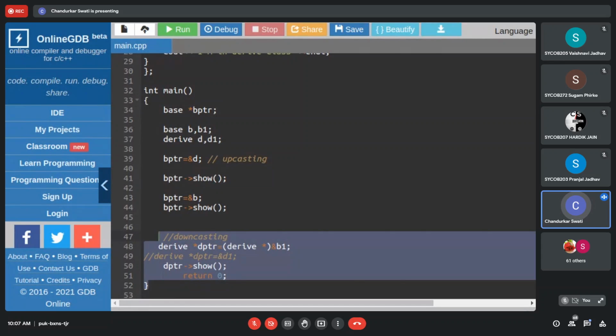Yes, B division students. The code is pasted in the chat box. You just go through it once, and let me know if you're having any doubts. I'll wait for 5 minutes. If you're having any doubts on that, we will discuss it.